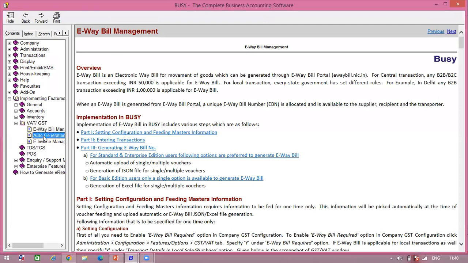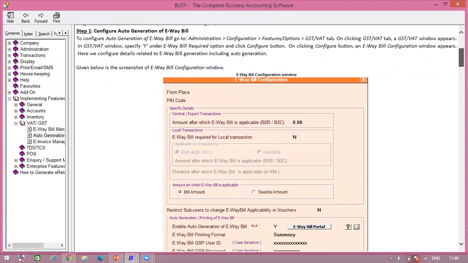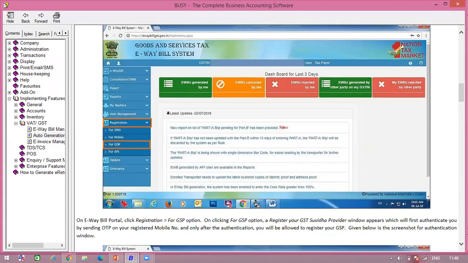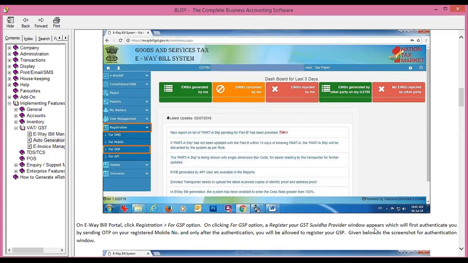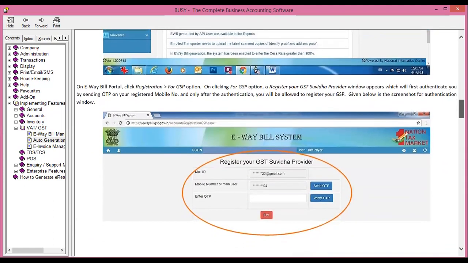Now, if you click auto generation, let me show you the sample screenshot. For auto generation of the e-way bill, you have to log into the e-way bill portal. If you log in on your e-way bill portal, under E-way Bill you will get Registration on your left side. You have to click Registration. Under Registration you will find For GSP. You have to click For GSP, and then you have to verify your OTP.